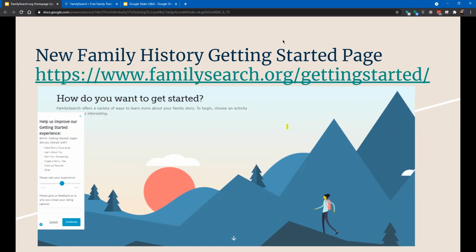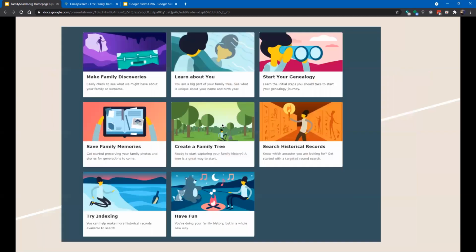So the link, if you want to go there, is FamilySearch.org/getting started. This is kind of what the page looks like when you get there. It asks, how do you want to get started? It also has the opportunity to rate or to tell them what features you use the most. And then if you click on that Getting Started link, it will take you to these 8 different ways that you can get started on your family's history.